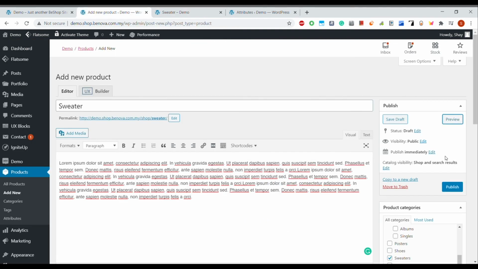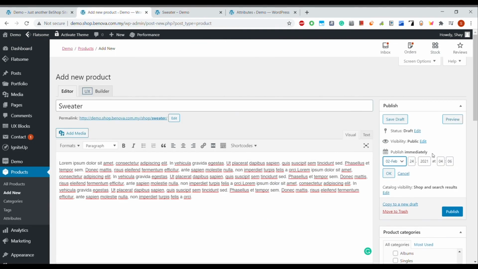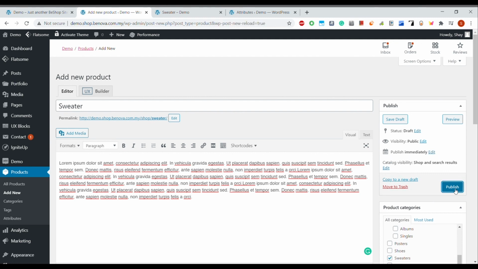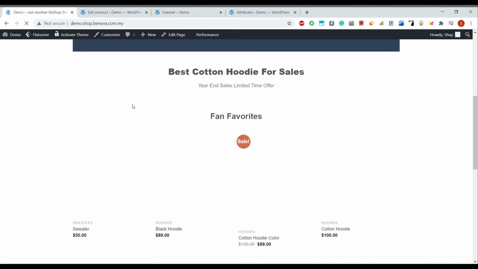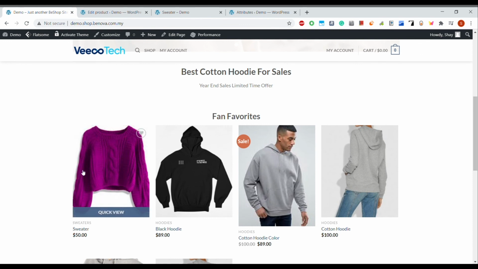You can either publish immediately or set a date and time for it to publish. Once you're done, click on Publish. Now let's visit the site to see if it got published. There you go, all set.